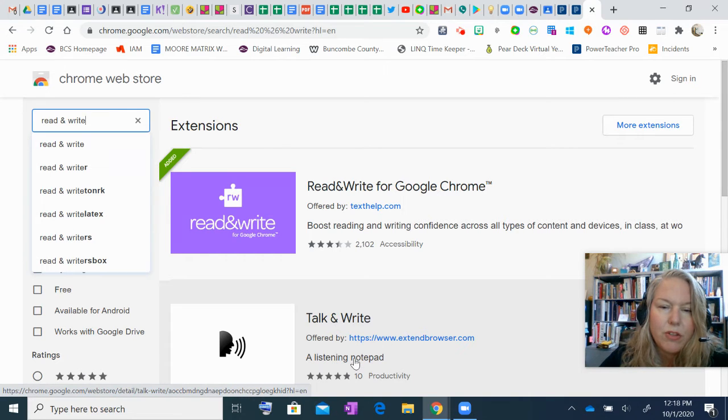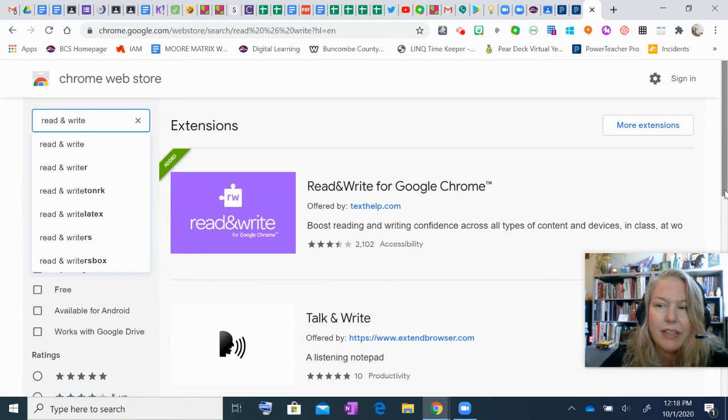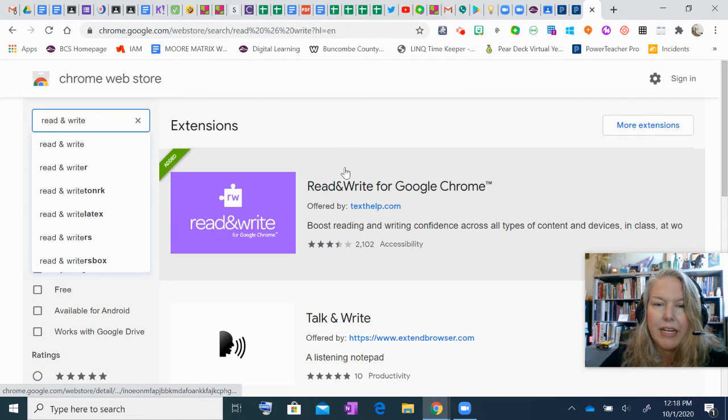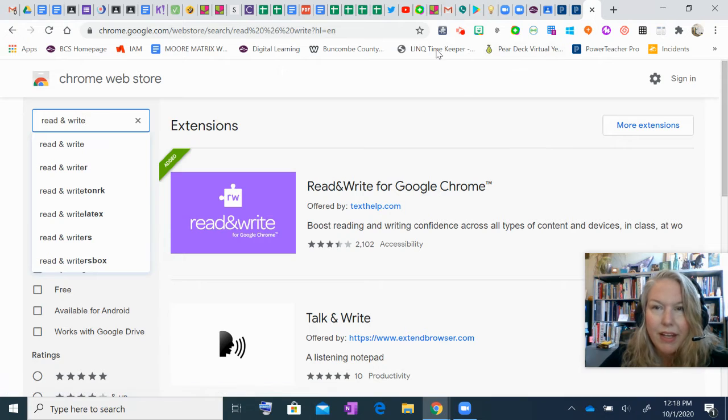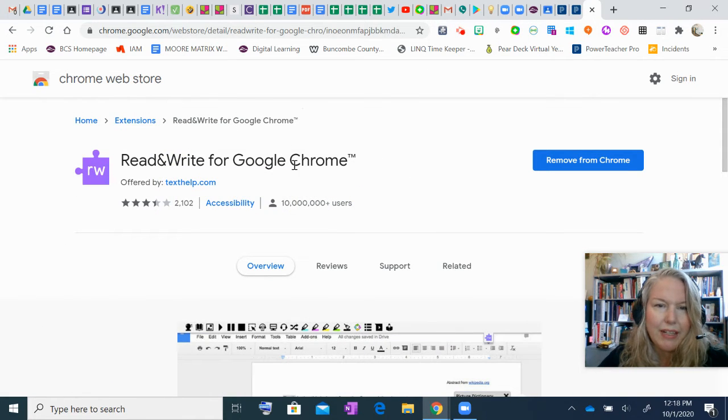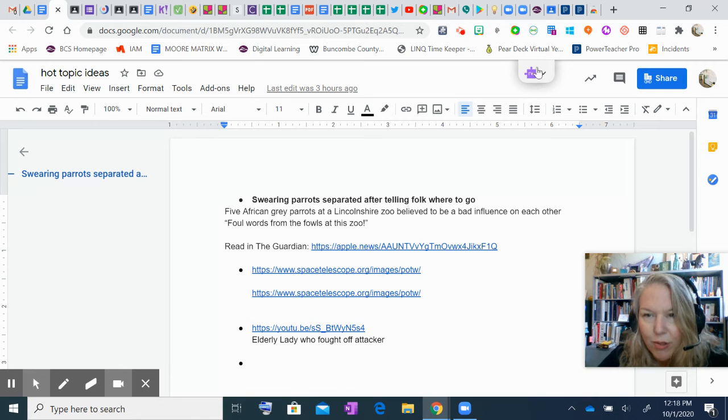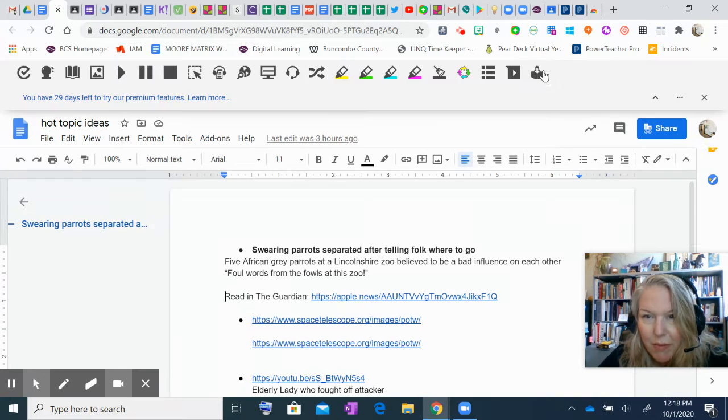So you can try the Talk. No, this is a listening notepad. I'm not as familiar with Talk and Write, but I like Read and Write because it shows up in this toolbar right here. I've got a ton of extensions, so it's hard to see. But go ahead and add Read and Write to your Chrome, and let's say we pull up my hot topic ideas, you'll see this drop down thing, this RW thing, and that will give you the Read and Write toolbar.